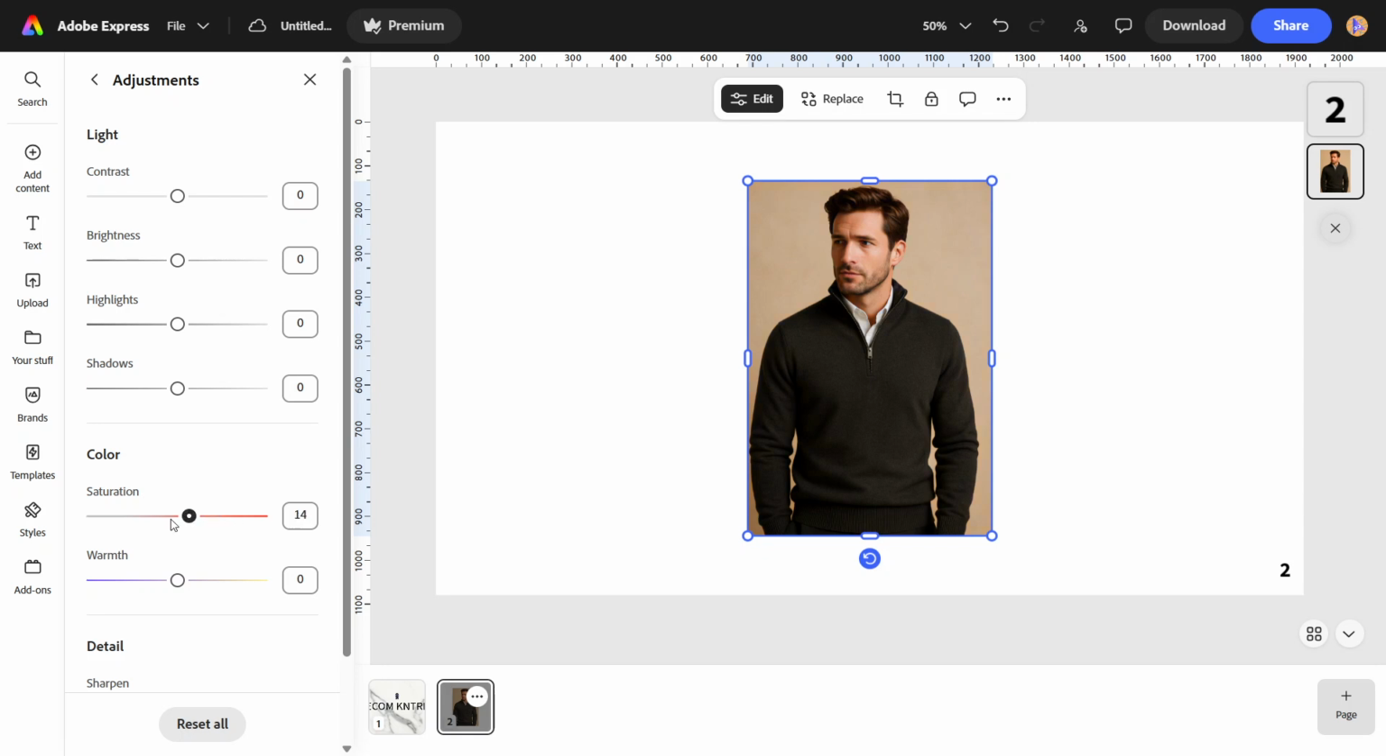If you decrease saturation, the colors will become softer, more muted, and less intense. And if you bring saturation all the way down, the image will lose all color completely, giving you a black and white or grayscale result. This can be helpful if you want a more subtle or dramatic look.